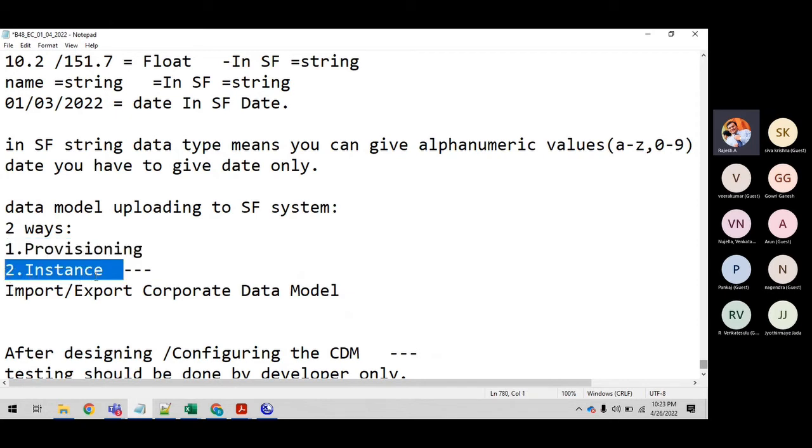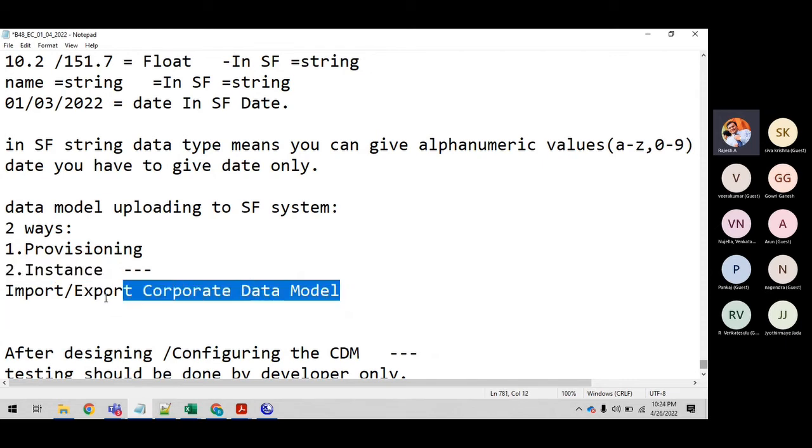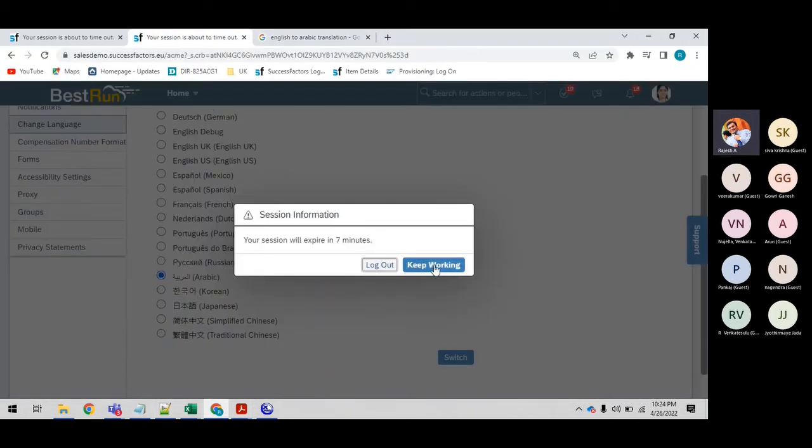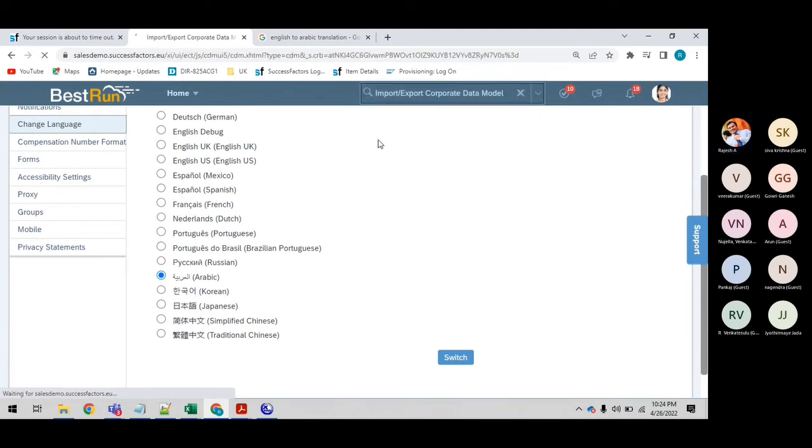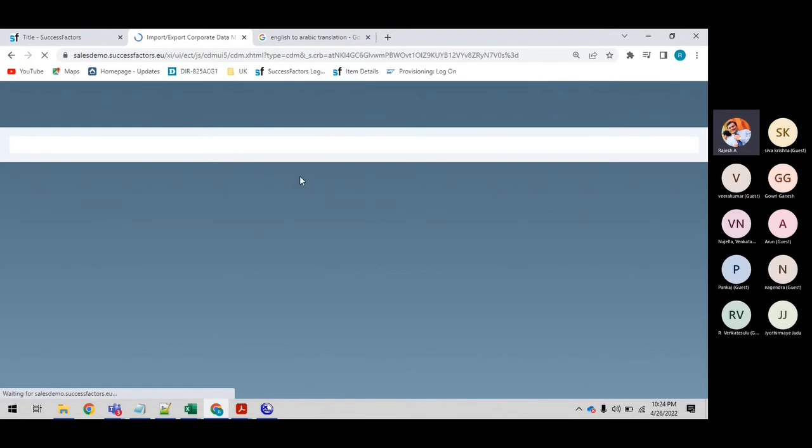Now, for the instance, if you want to do the import and export of corporate data model, you have to use a tool. The tool name is import export corporate data model. Copy. Now go to the system and keep working. Now right click here, type here, import export corporate data model. Click this one. Now you can see here.